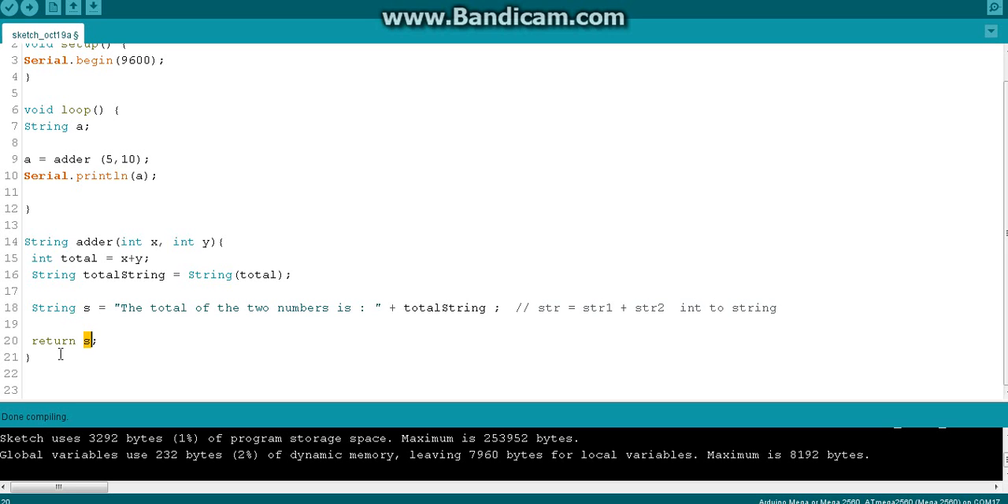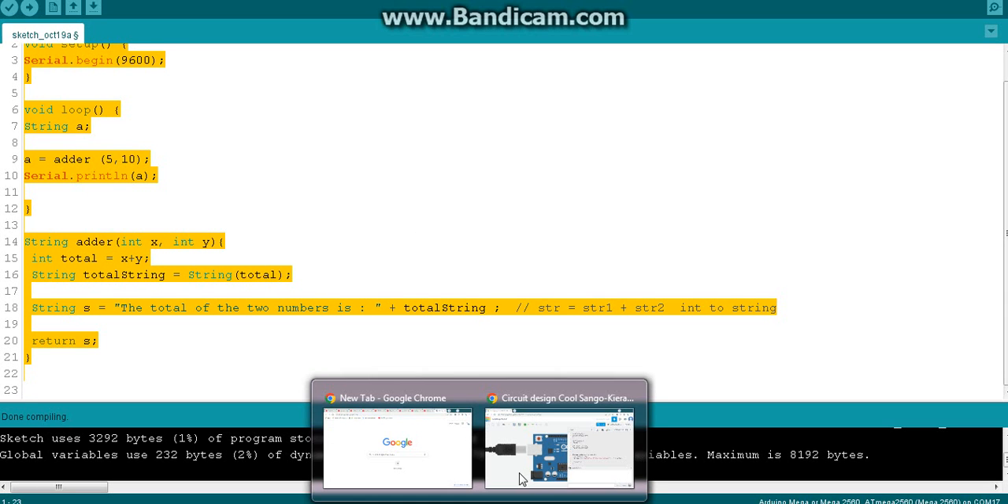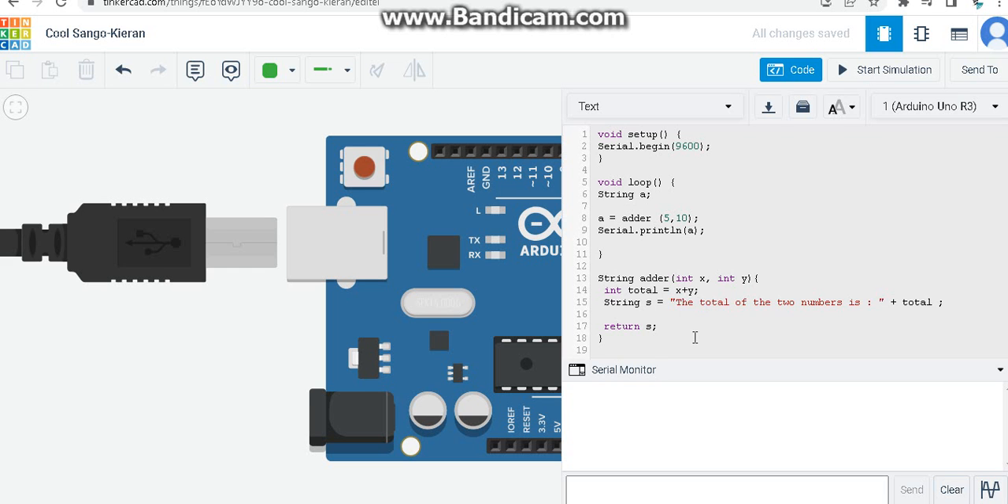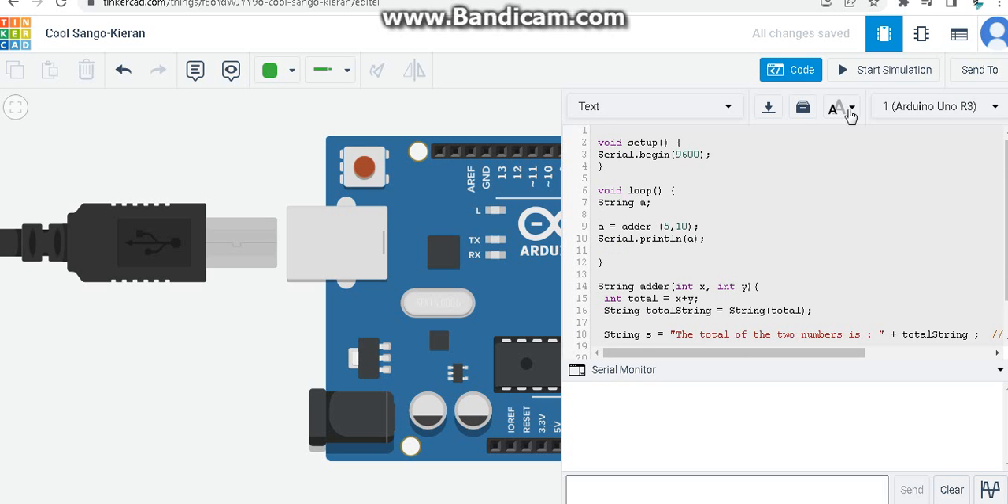You understand this? Cool. Now simply what happens here, you know this, we call the method and pass two integer variables, and we know a string value will be returned that says the total number of the two numbers is the answer, right? So we assign that string value to a and we print it. Do you understand this? So let's see whether this conversion works or not. Okay, so I'm going to start the simulation.